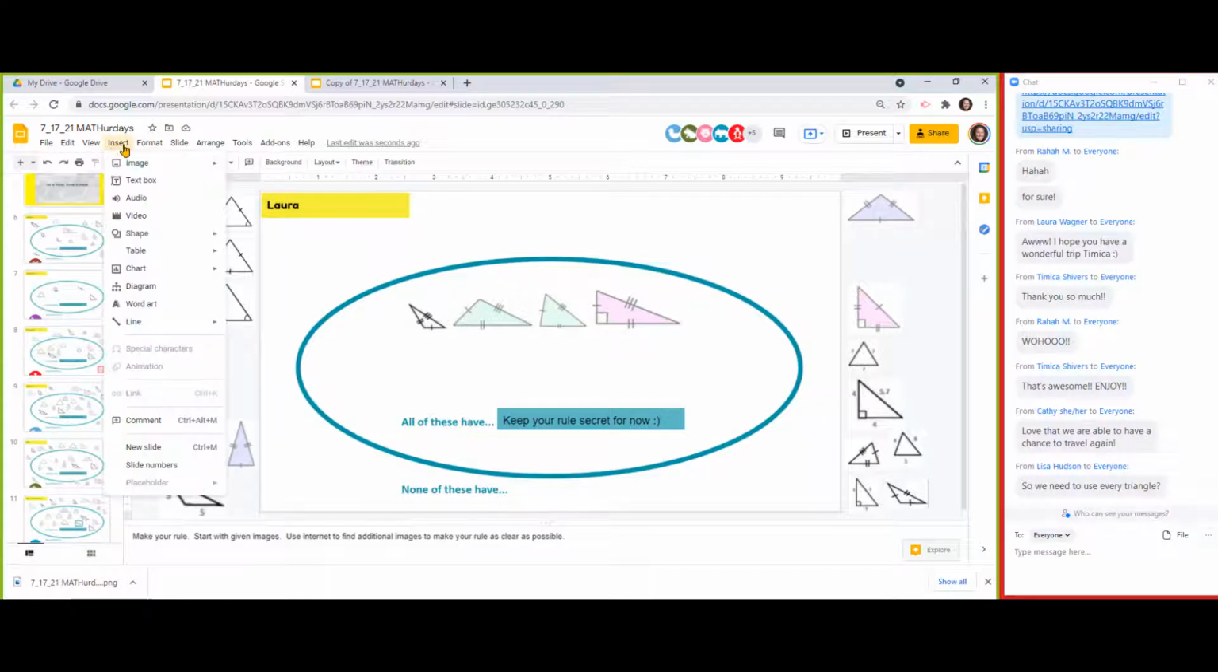One way of doing that is copying and pasting. Another is insert image and then the little search the web choice. And you can find literally anything from a slice of pizza to a beach ball. Put it either inside the oval or outside the oval to really strengthen your rule.